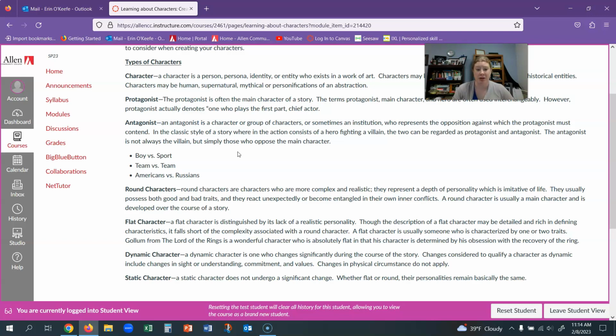We also have round characters versus flat characters. Round characters are the ones that are complex and realistic. They often change over time. They often have a lot more description about them, much deeper understanding. Our main characters are almost always going to be round characters, and usually dynamic as well, because they change their attitude toward things as they go through the story, but not always.